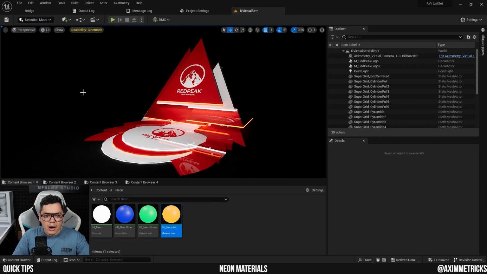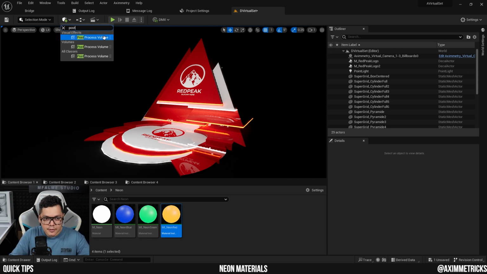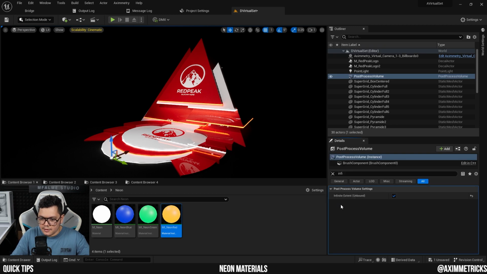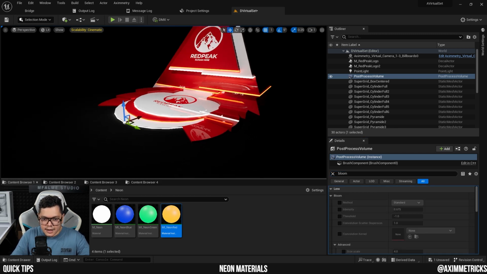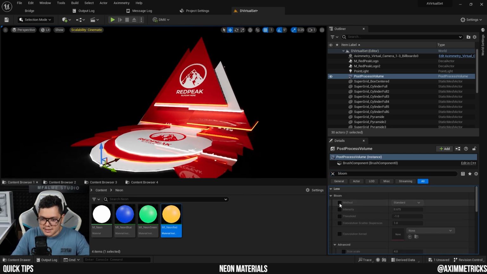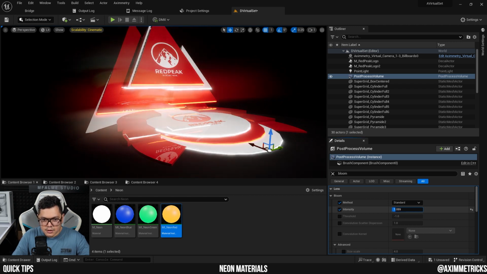So now I want to add a post-process volume to my set. Make sure it's set to infinite extent, unbound, tick it. And now I can search for bloom and I can start playing around with some of the settings. And I can raise or lower the bloom effect from the neons.